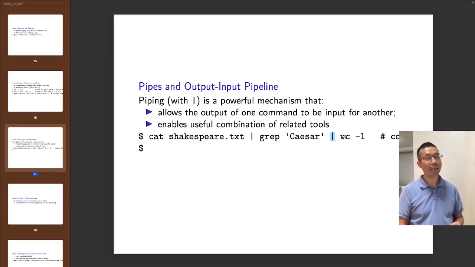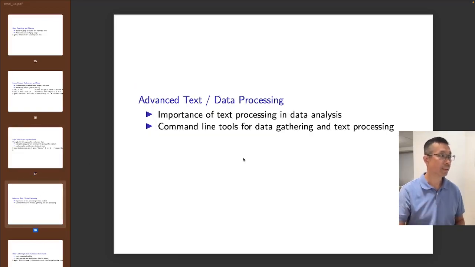So what I essentially have done here is to output the content and then run a filter using grep to only retain the text lines with Caesar in them, right? And then that will be sent to this counter called wc -l, which we encountered earlier, to count the number of lines. So this is going to tell you the number of lines containing the word Caesar. Hope this makes sense.